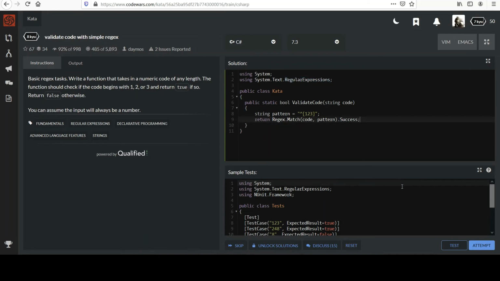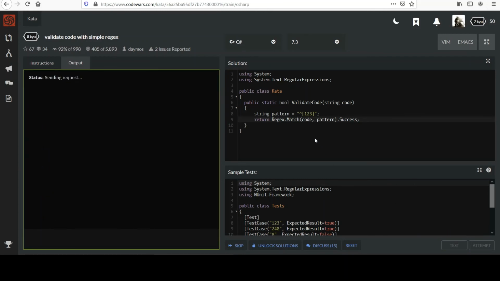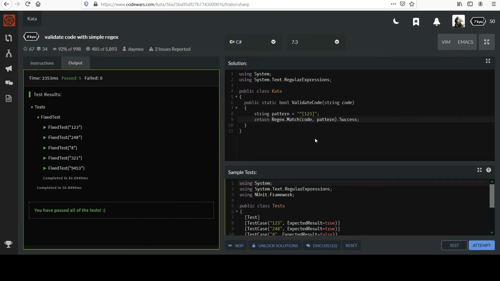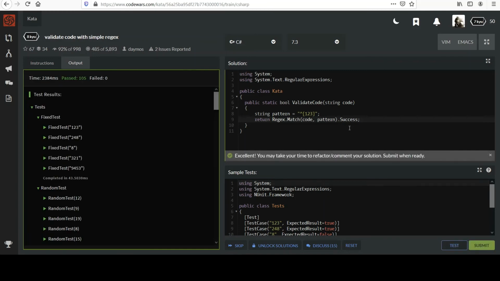Let's go ahead and give this a test. Good. Looks like all the tests passed. Now we'll try against the larger suite. Good. We are clear to submit.